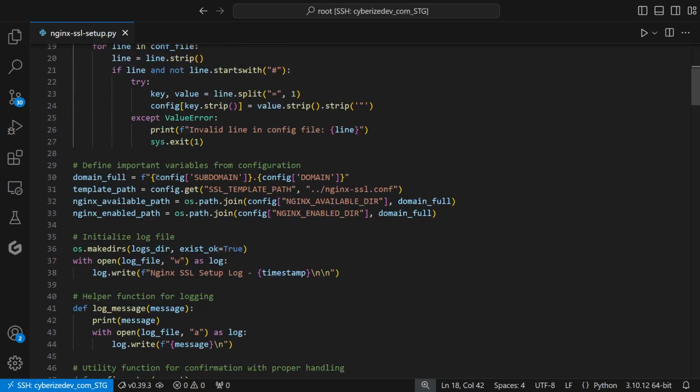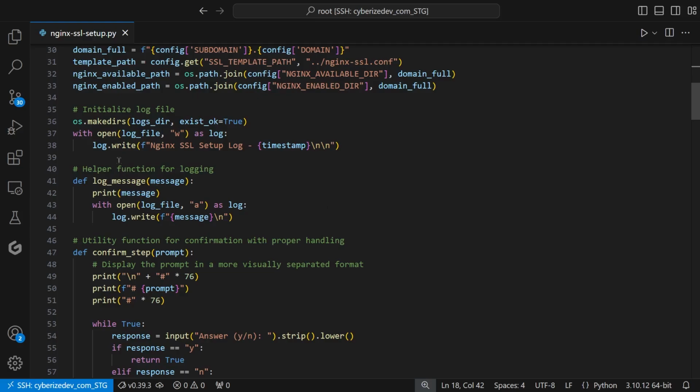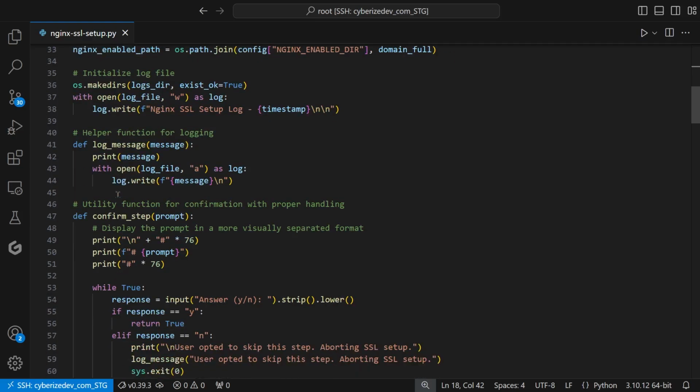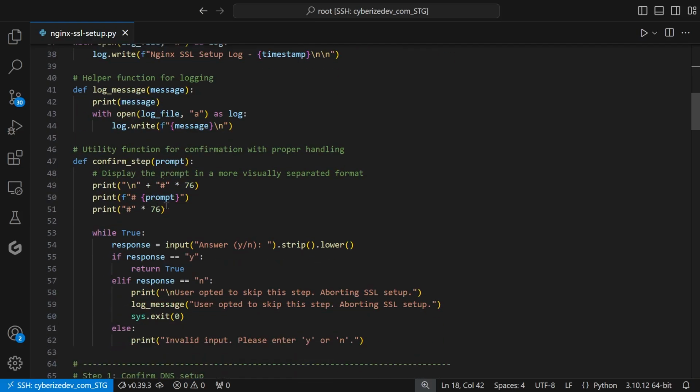And now that all the config variables are in place, we create all the necessary variables for the script using those. And here we're just creating the log file where we're going to be writing everything. And here are two different functions we are declaring.